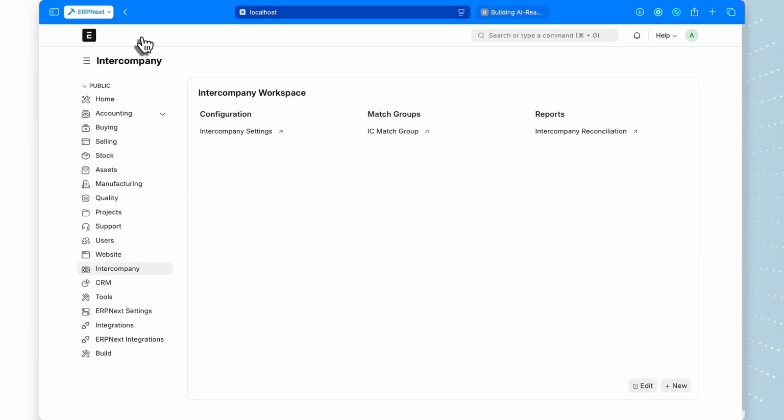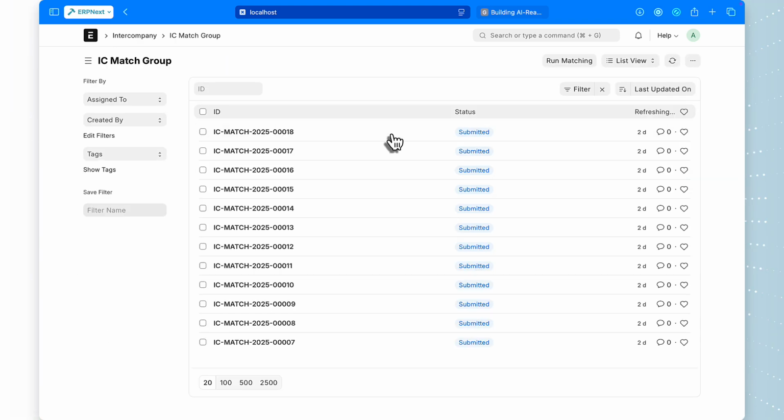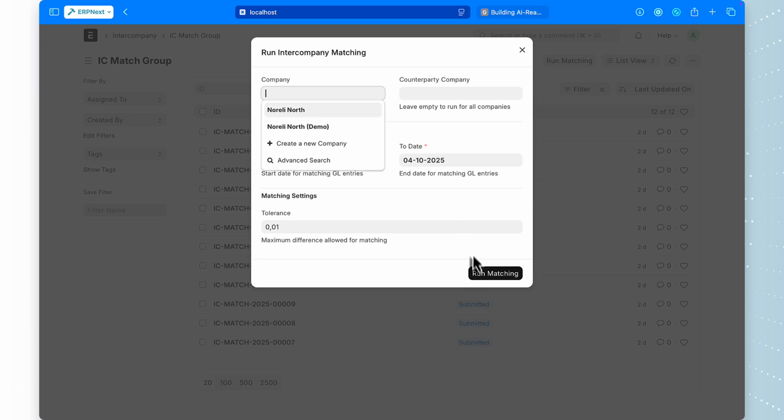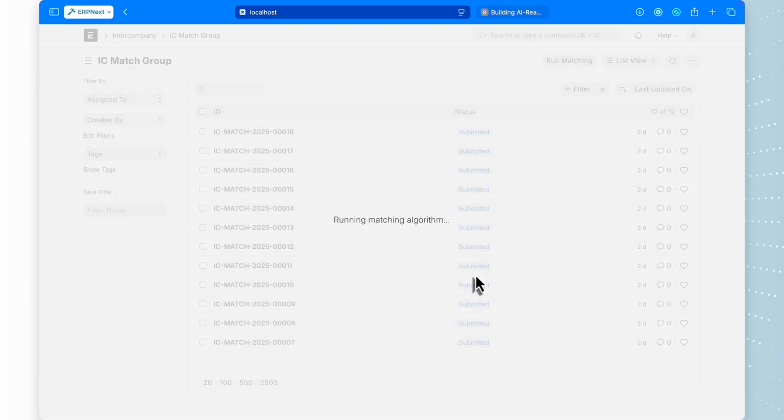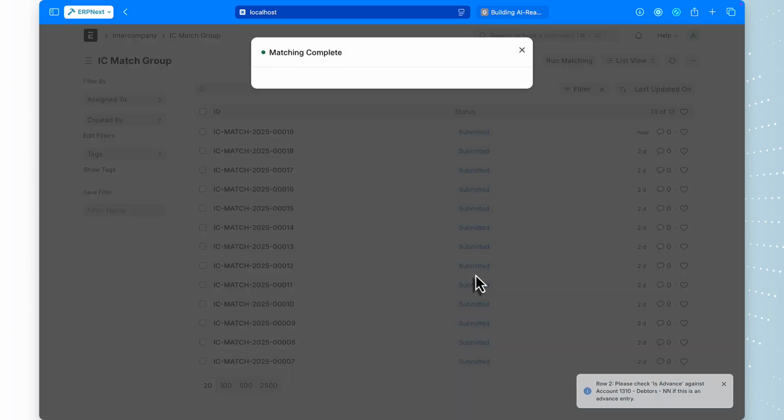Now let's run the matching. Click IC Match Group, then the Run Matching button. The dialog asks for Company, Counterparty company, From date, January 1, 2025. To date, October 4th, 2025. Tolerance, 0.01. Notice the professional feedback, running matching algorithm. This uses the standard frappe.freeze pattern, not some custom loading spinner.